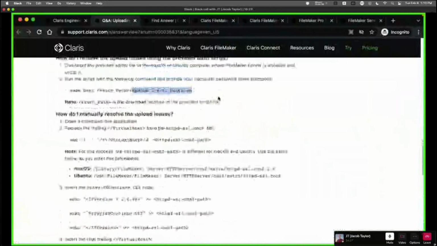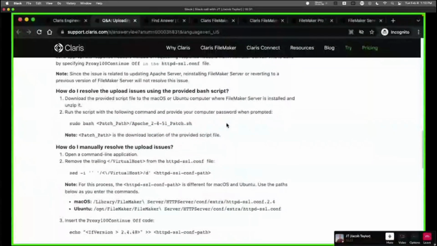We're actually going to do this today. We're going to run an update because we have a Mac server that's on 19.4.1, and we're going to update it, and then we're going to patch it. So we're going to do a couple of things back to back here.